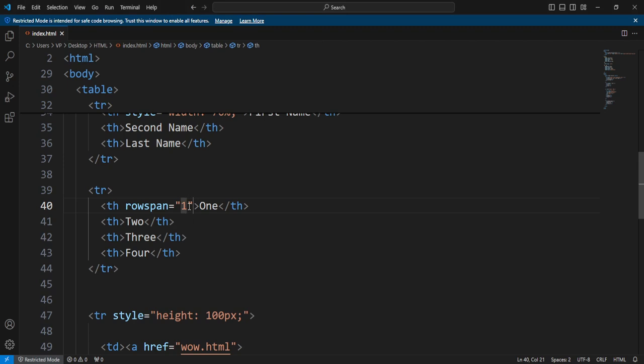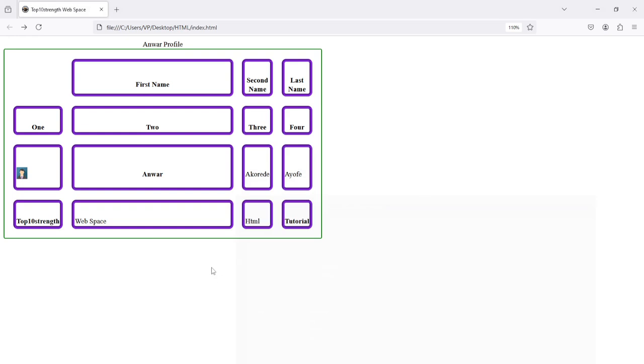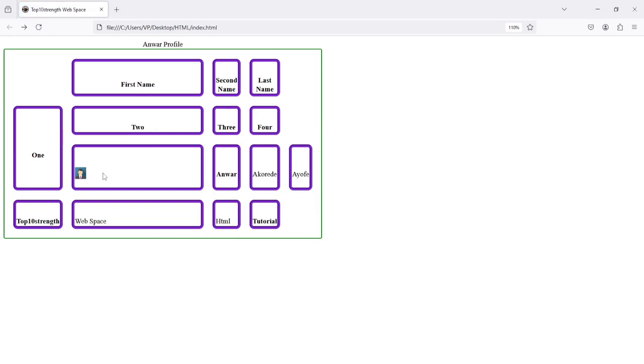Quickly, let's give it rowspan 2, so it occupies 2 columns. So come back to our code and reload it. Can you see they all shift to the right? So that's how it works. I want you to understand this very well.